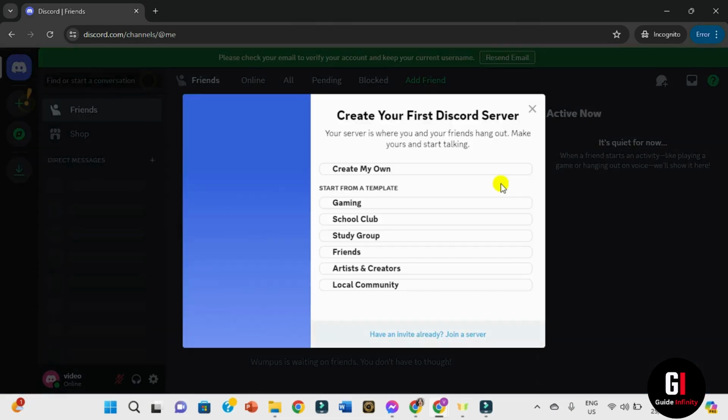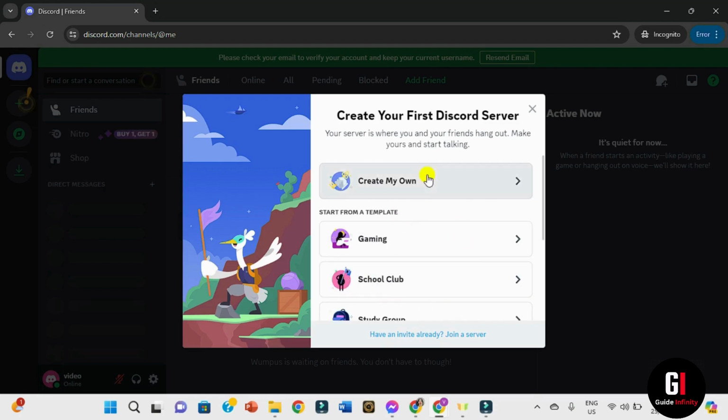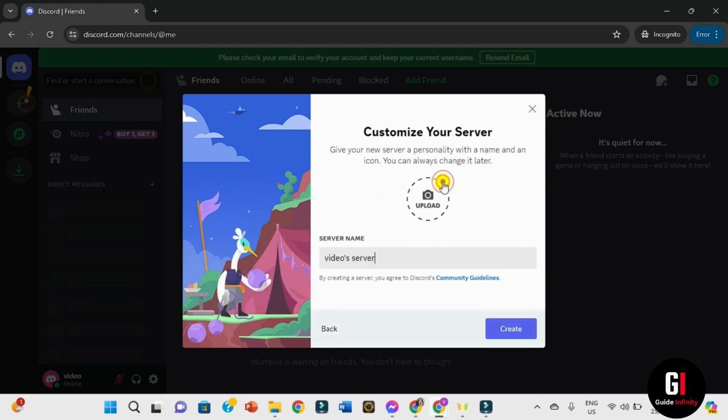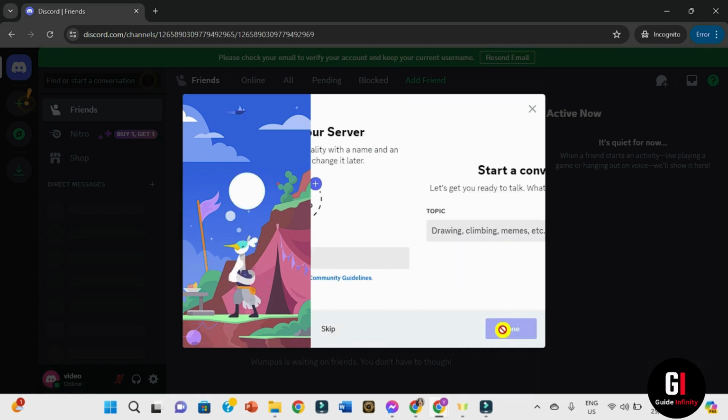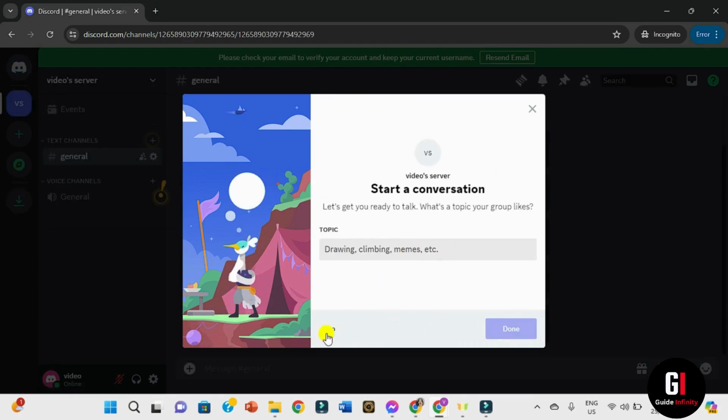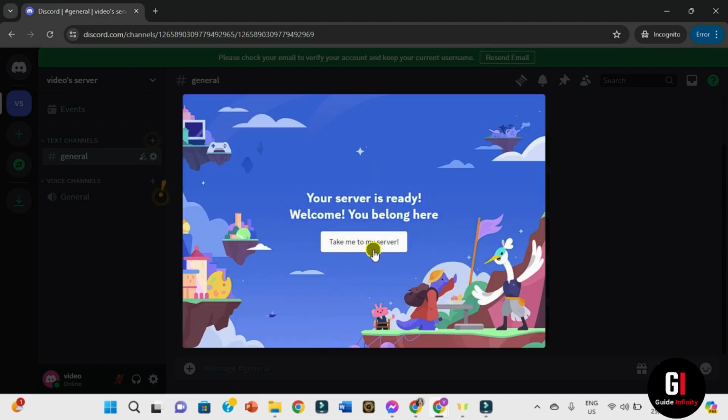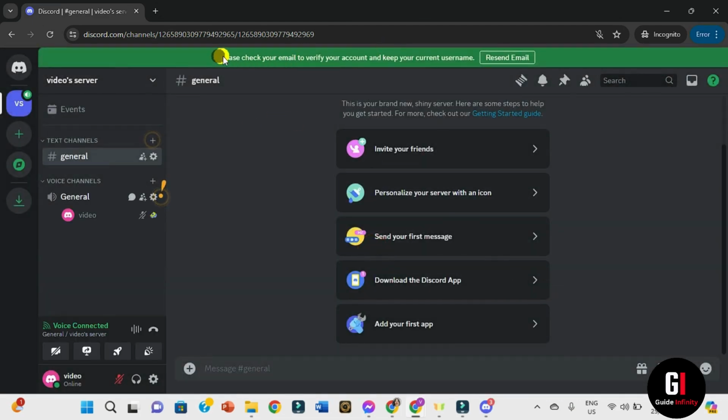And here create your first Discord server. I'm gonna click onto create my own for me and my friends. And here you can customize your server. I'm just gonna skip this and click onto the purple create tab, then skip again, then click onto take me to my server.